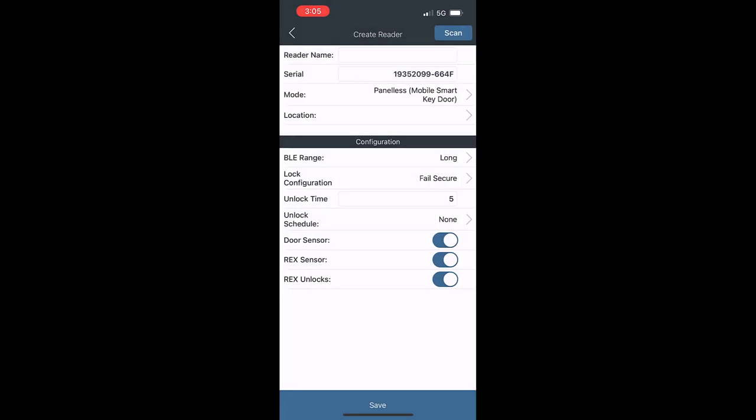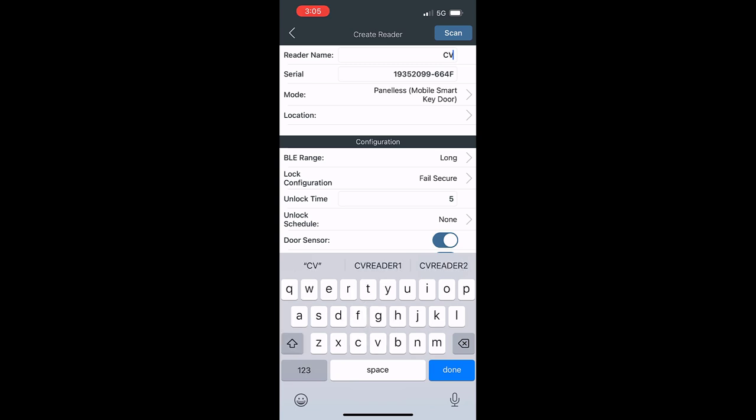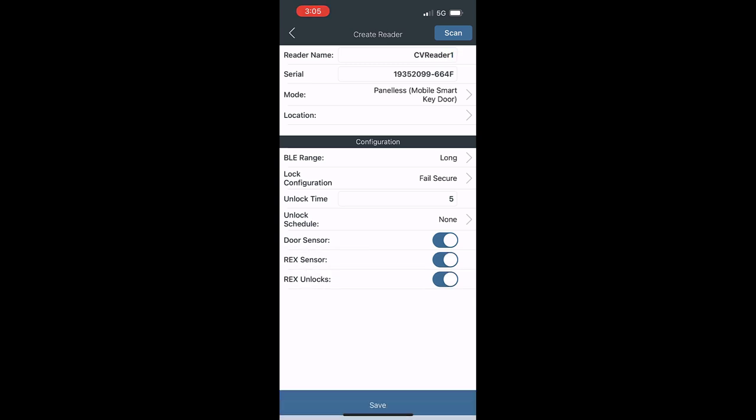The form will fill in the serial number chosen. Add a reader name. The reader name will appear to the door's users to indicate which door they are unlocking. The mode selected should be panelless, mobile smart key door. Then select the location. You also have the option of some additional settings below, such as the signal range, lock configuration, unlock time and schedule, and whether additional door sensors are used. If you are not using the optional sensors, you may uncheck these. Click Save at the bottom to finish configuration.